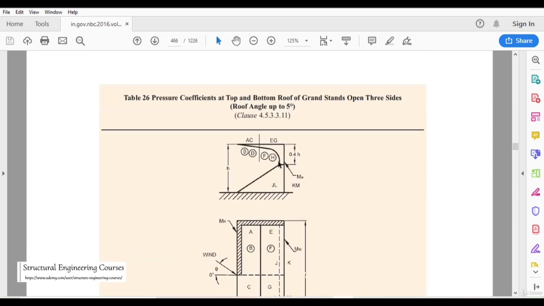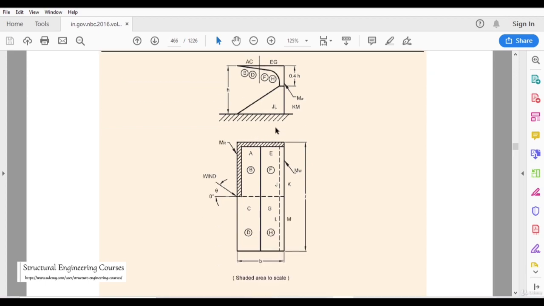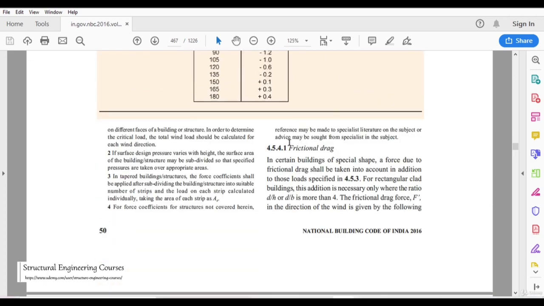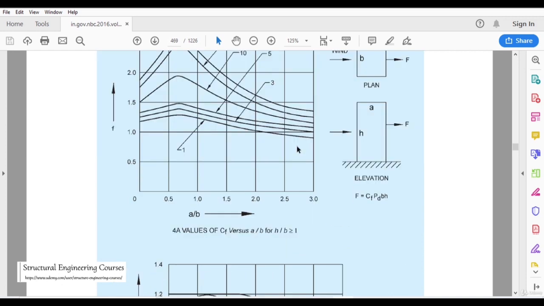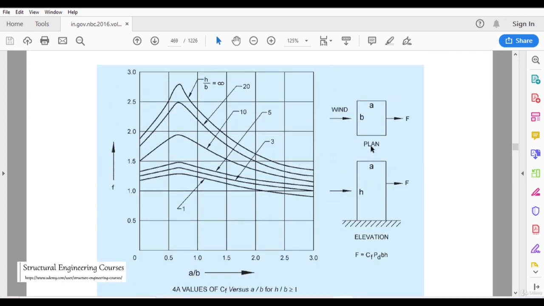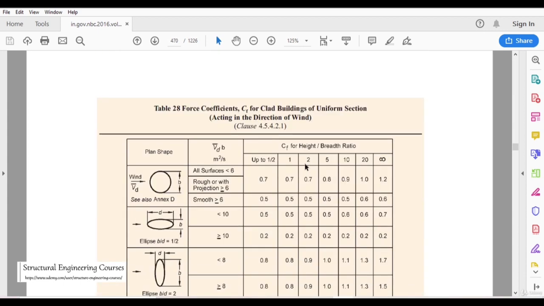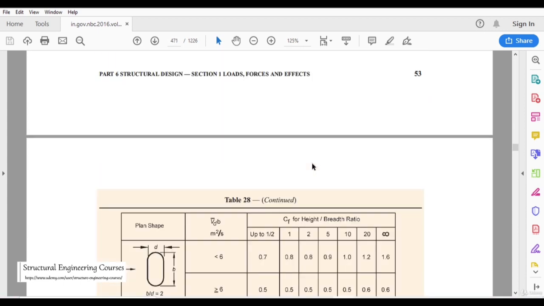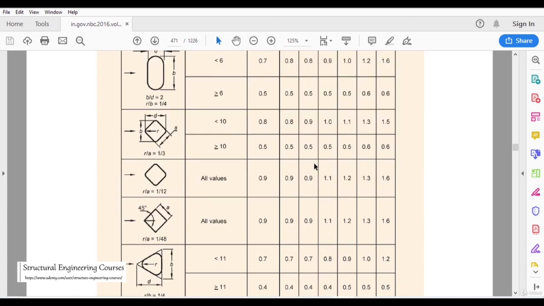So you can see this is the typical arrangement for a stadium arrangement. For stadium, they had given various coefficients here. So this we refer when we are designing high-rise buildings, or when we are talking about, let us say, any storey RCC building.